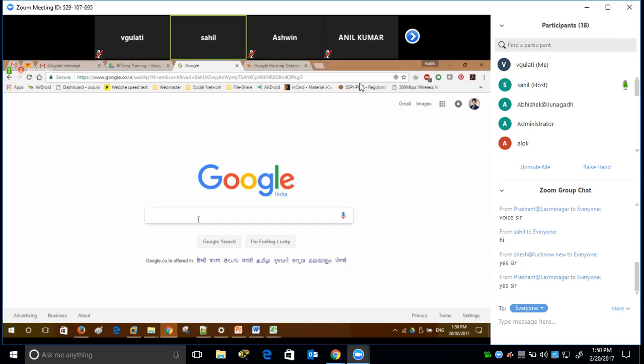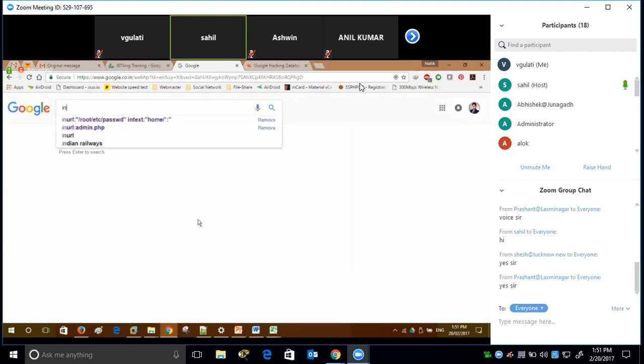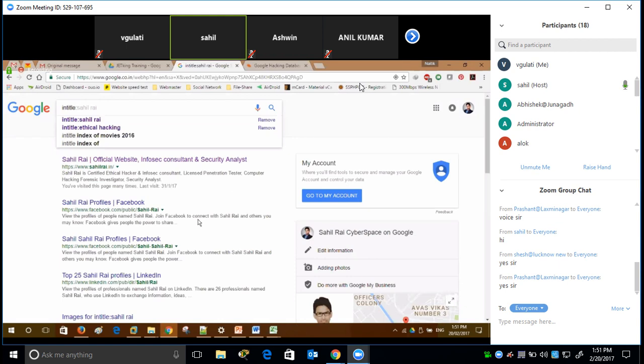For the practical, you just need to open Google search, and here I will show some docs practically. First one is intitle. Just use intitle, space, your keyword. So intitle will filter the keyword in the title.